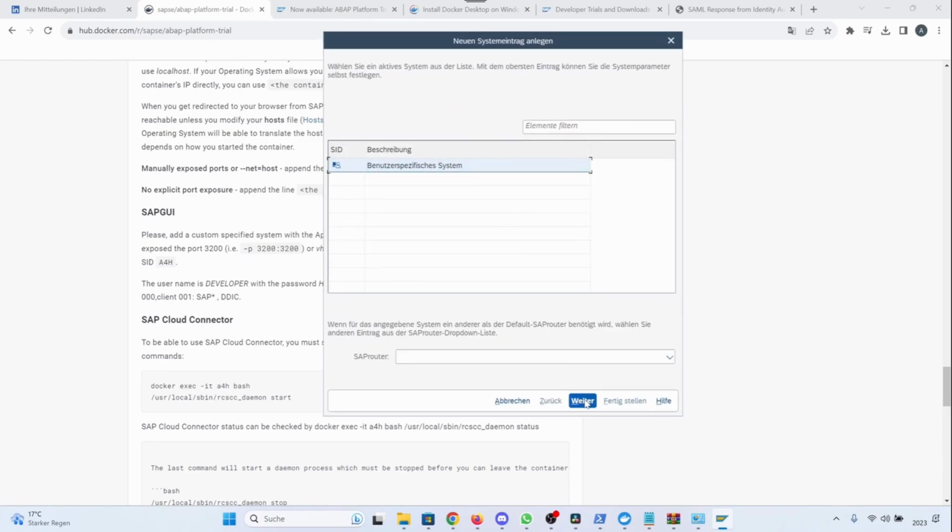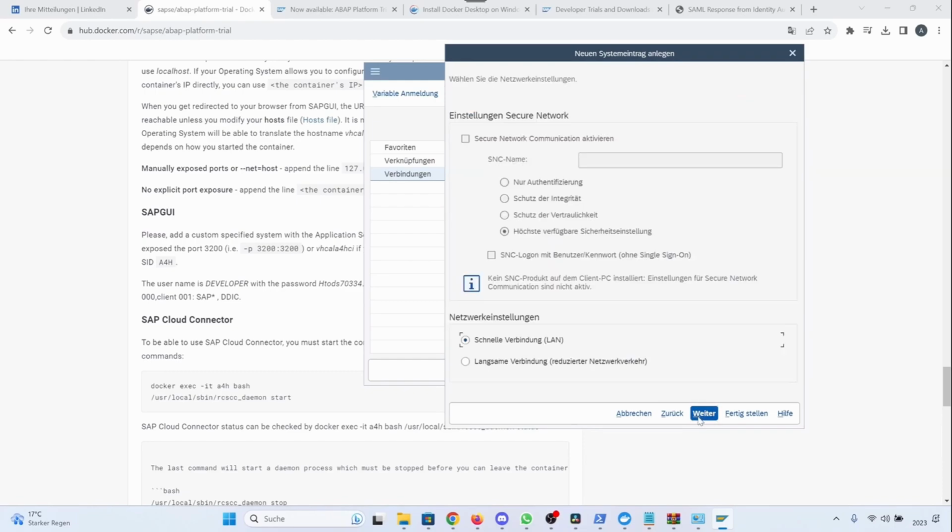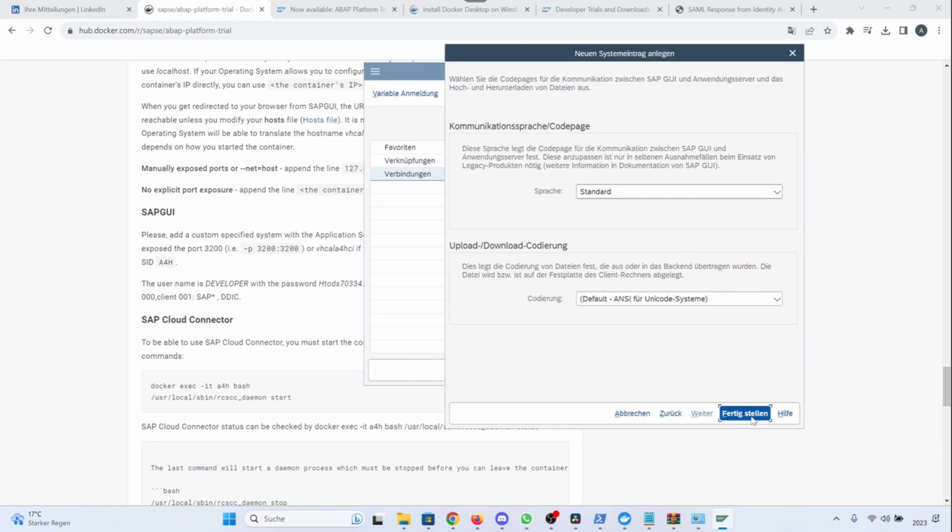And basically, you click next in the first screen. As a description, you can choose whatever you like. The system ID is A4H, and I will call the description A4H ABAP test system 1909. The instance number is 00, and the application server, which is the bottom field, there you can type the host name for which the SAP system is configured. Click on next, click next on the next screen, and finish.